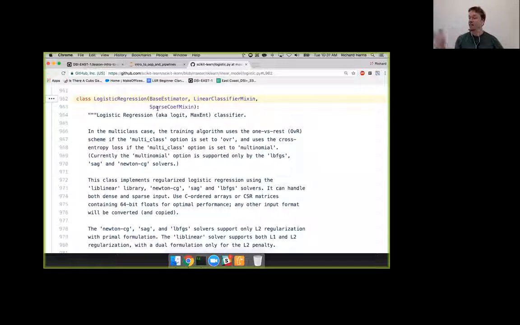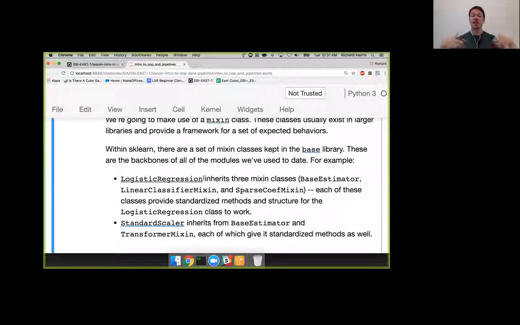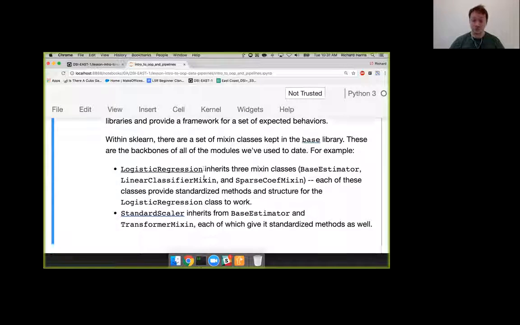What are all of those things? Don't worry about it yet. You would have to be a developer on scikit-learn to really know what each of these things do. But it's sort of taking in those same things that we've just talked about for the last hour, and it's making use of them for our purposes, right? And those three things provide different standardized methods and structures so that LogisticRegression works just the same way as everything else does.